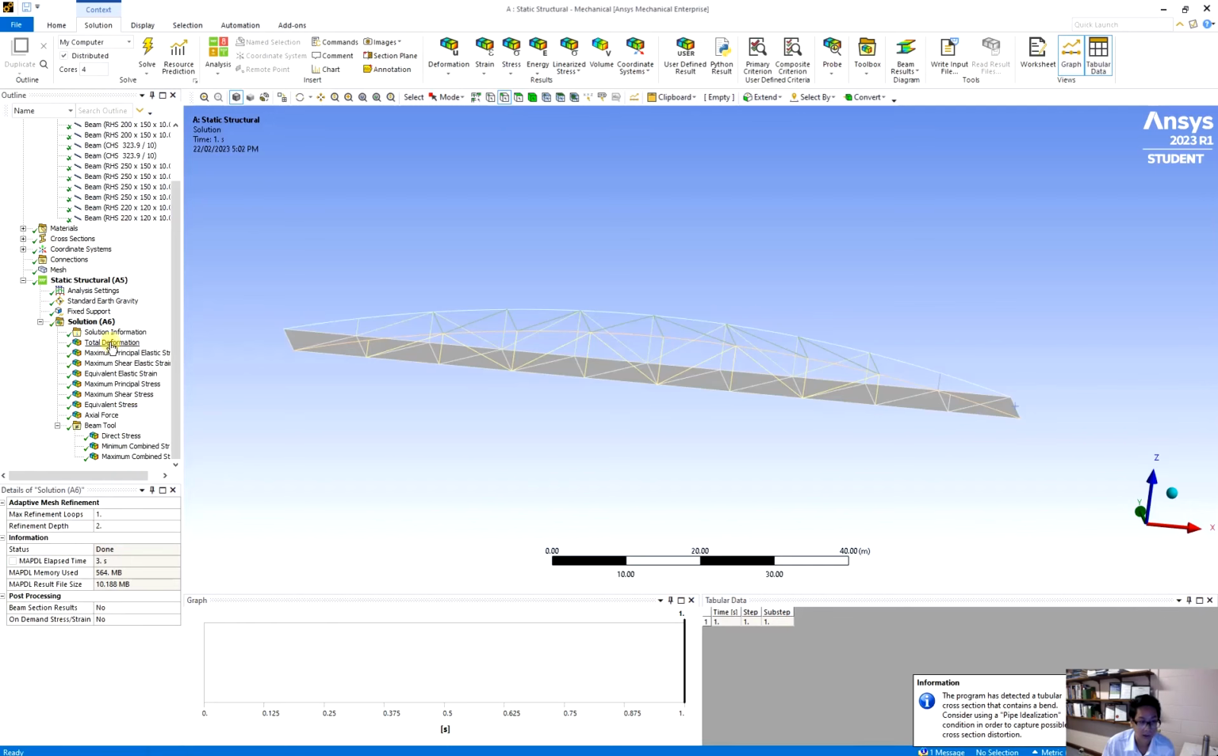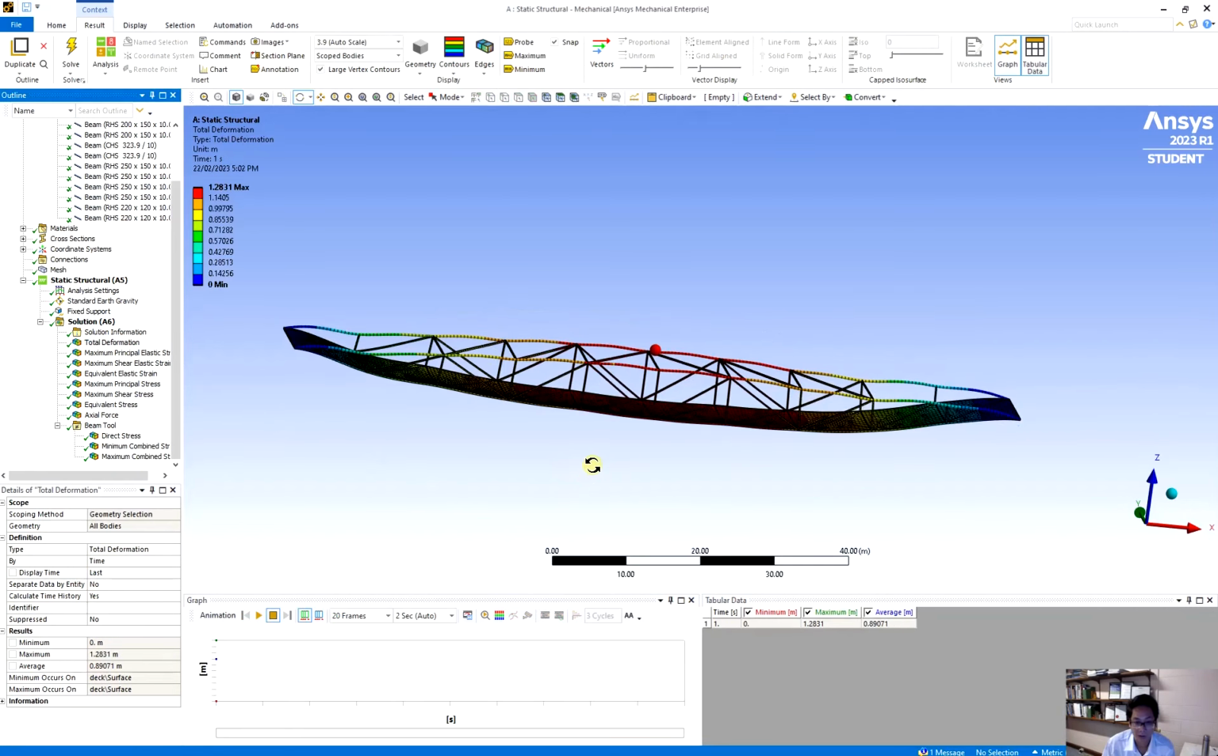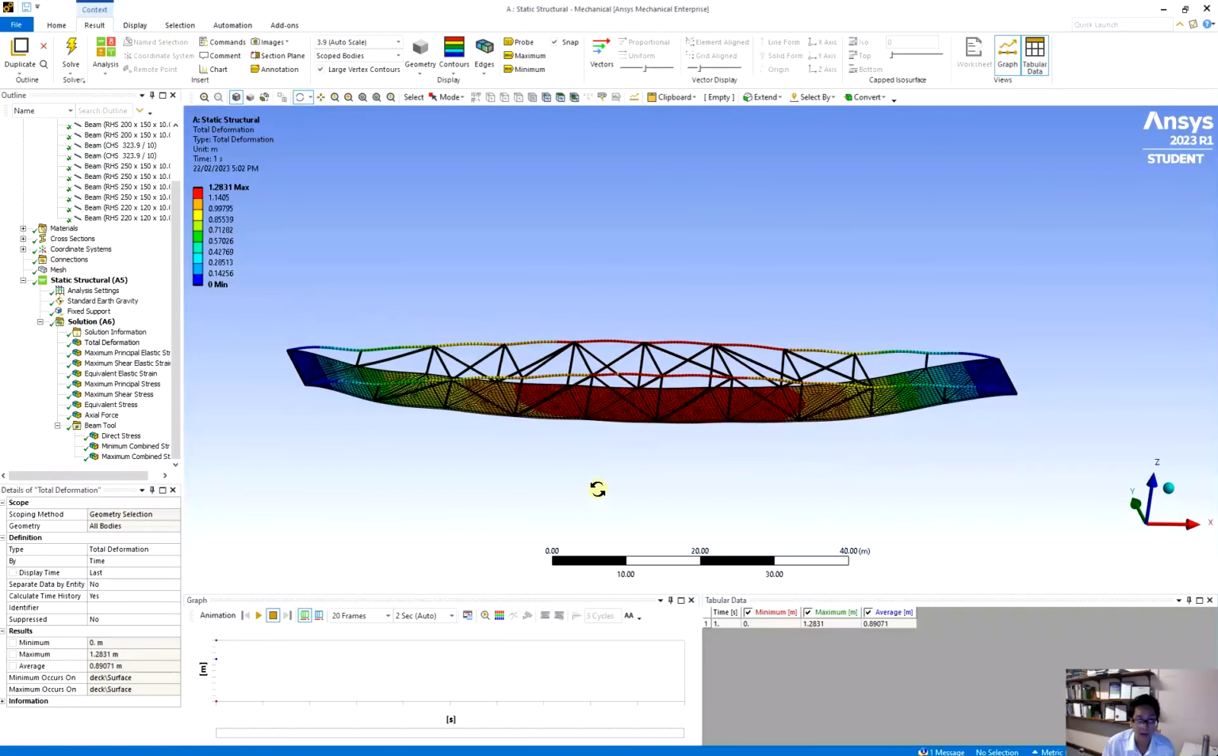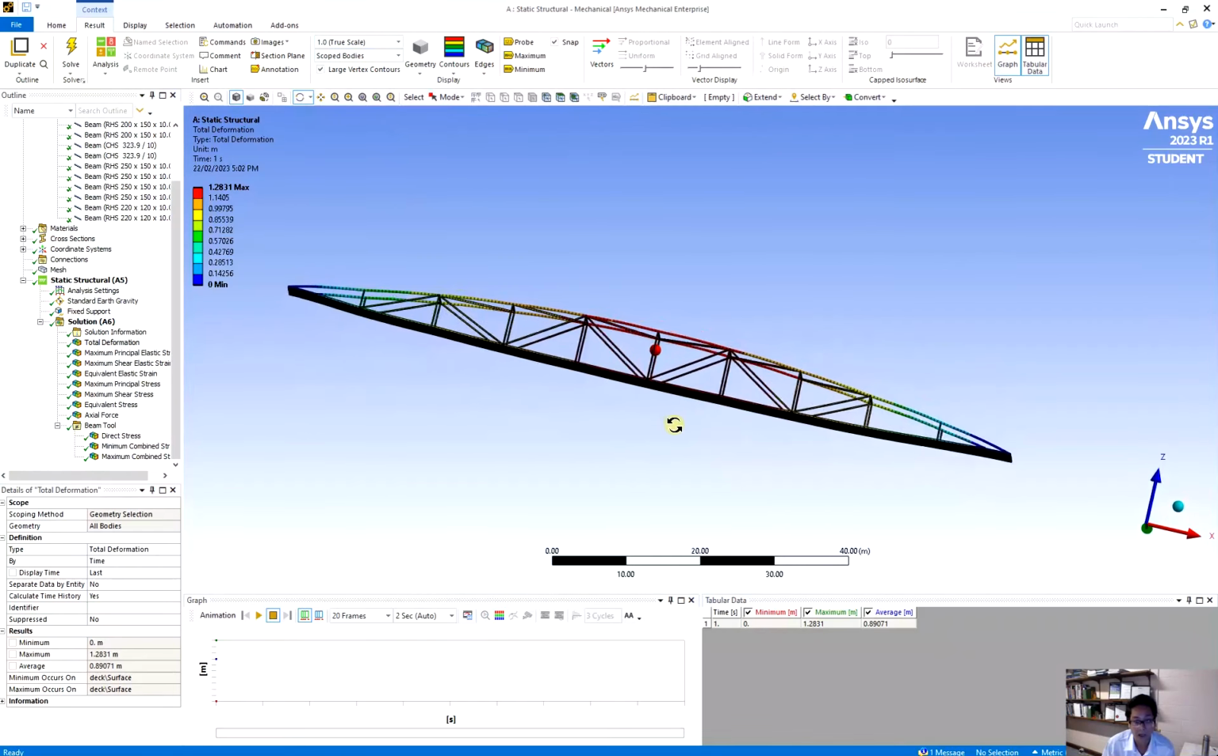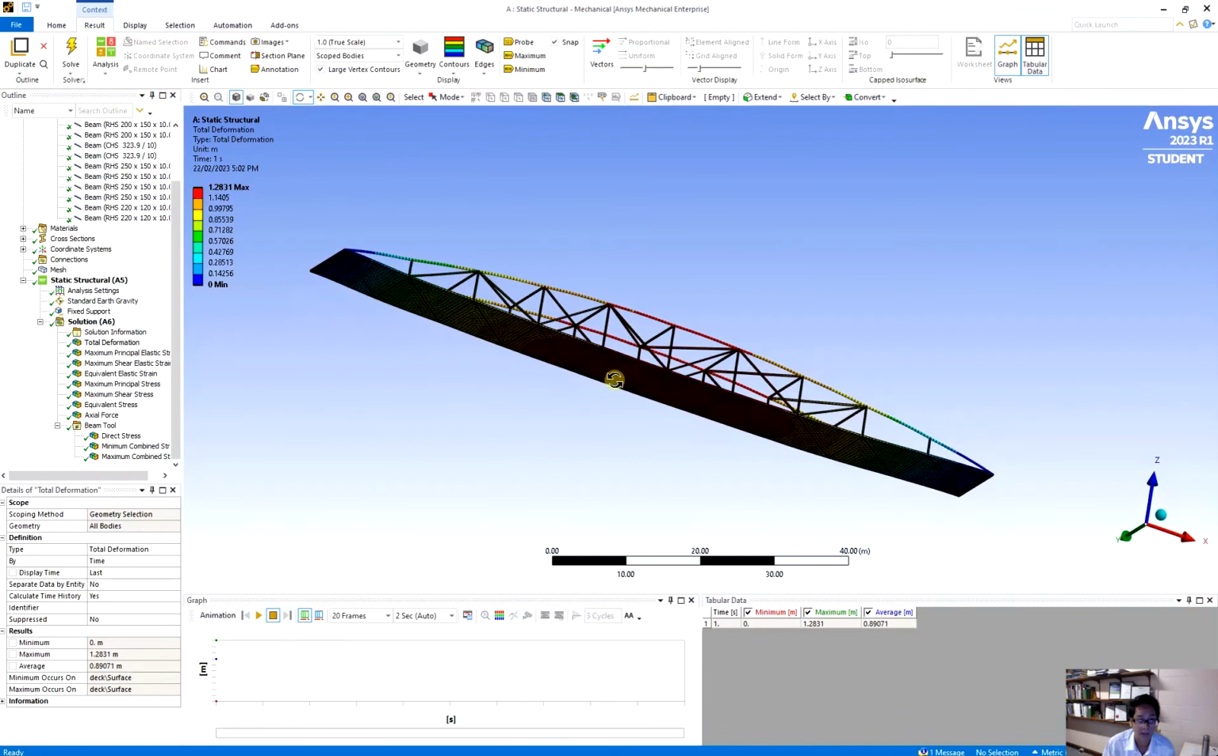Alright, all done. Now here is the total deformations. Don't be scared because it is exaggerated. You can see the scale over here that it has been amplified by nearly 4 times. So you can choose the true scale. So it's still bent, but less scary.